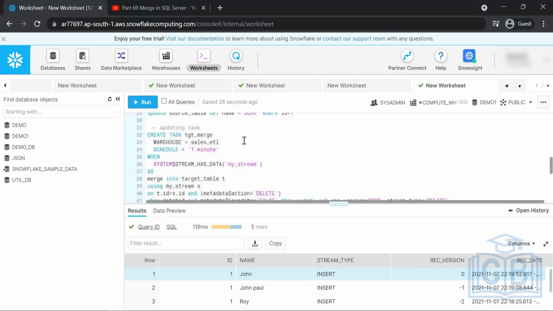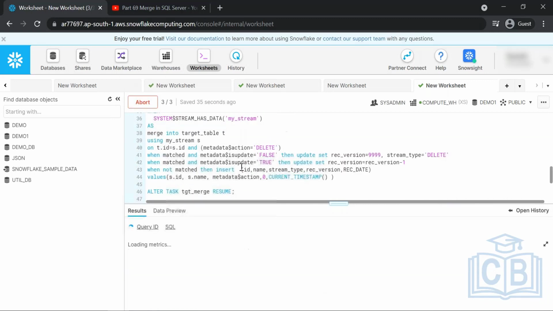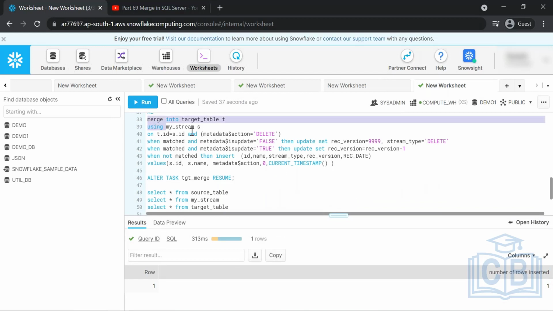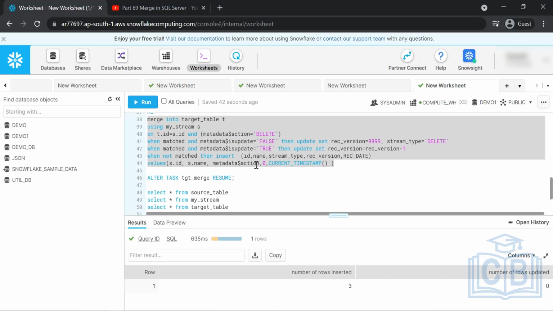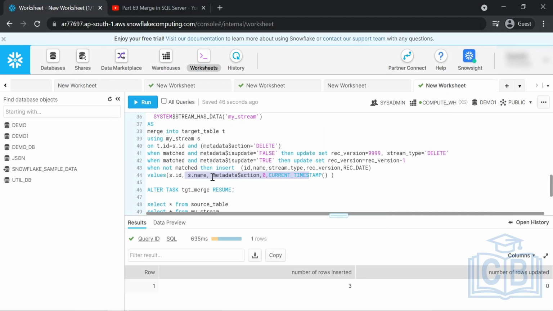Okay. Now again I'll insert 3 more records into the table. Again if I run this one, what will happen? When not matched, it is not matching with deletion and update. Then what will it do? It will insert whatever values I insert into the stream final table.